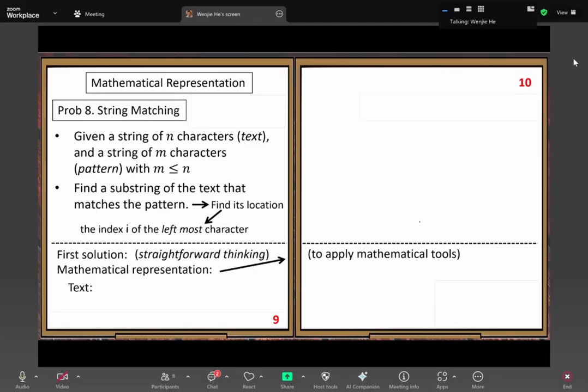Text part. Text is a sequence of characters, an array of characters. Here we use T0, T1, with little t and subscripts. Subscripts represent the locations of these characters. Pattern is another array of characters. We use little p: P0, P1, up to P sub n minus 1.